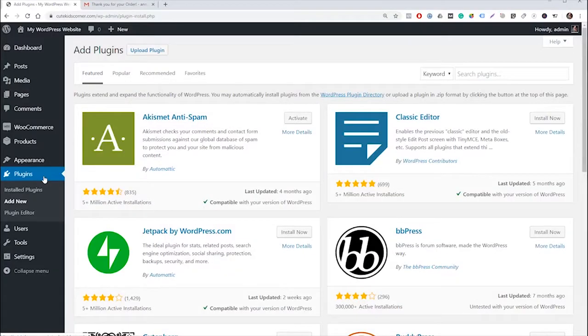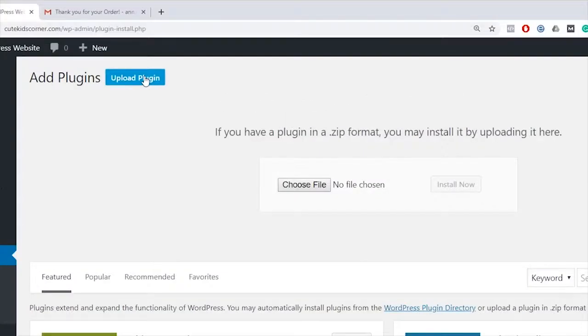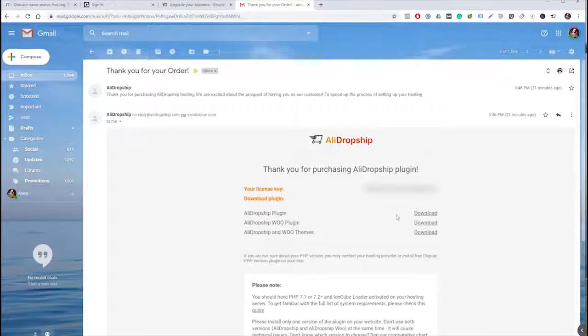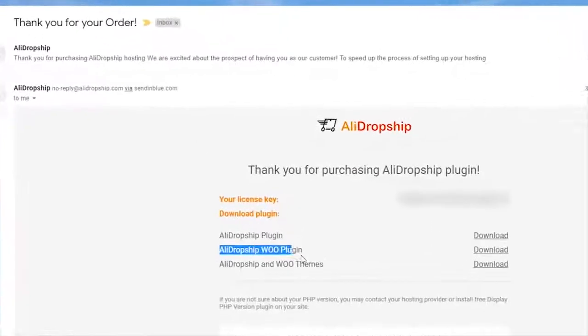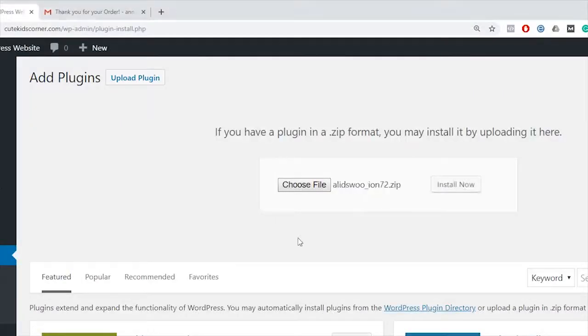So, after installing WooCommerce on your site, go back to the Plugins tab, click Add New and click Upload Plugin. You can download your Alidropship plugin from the Alidropship email you got right after the purchase. Upload this file and click Install Now.